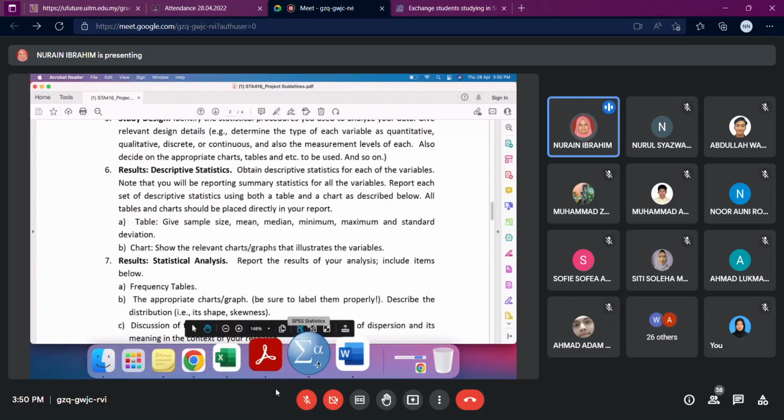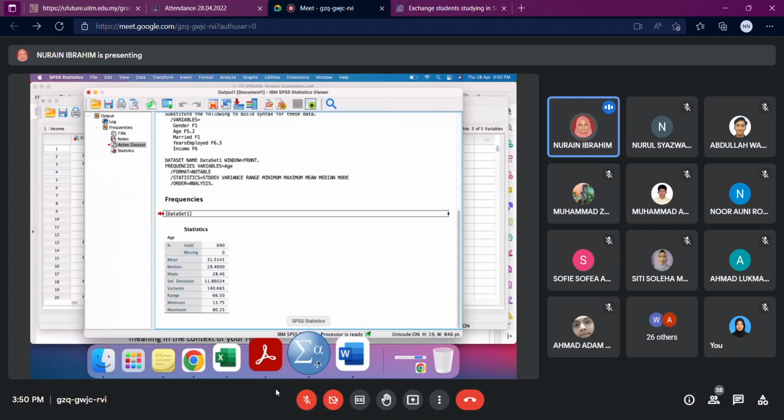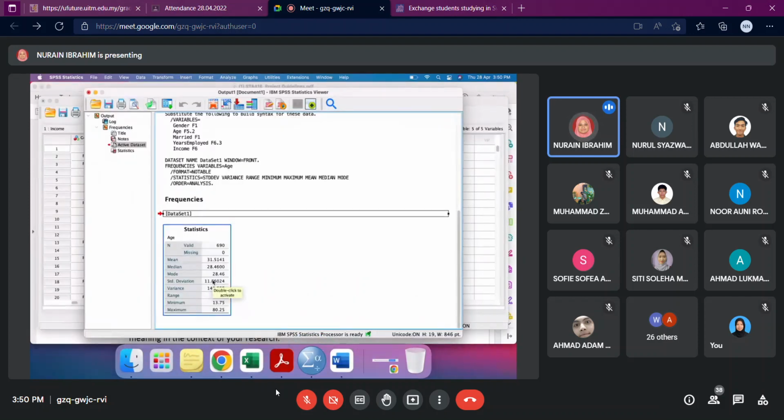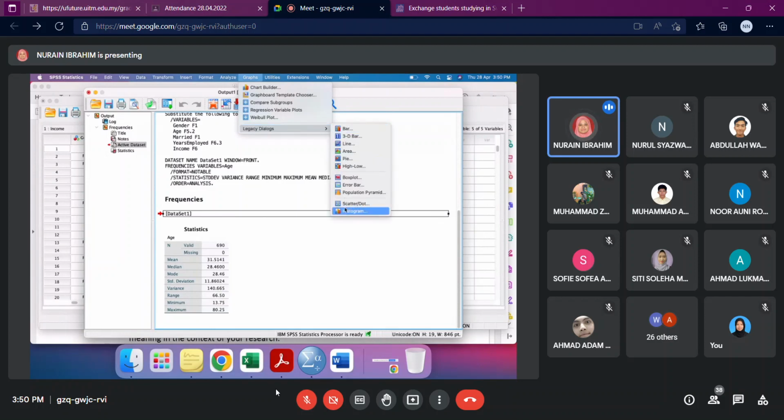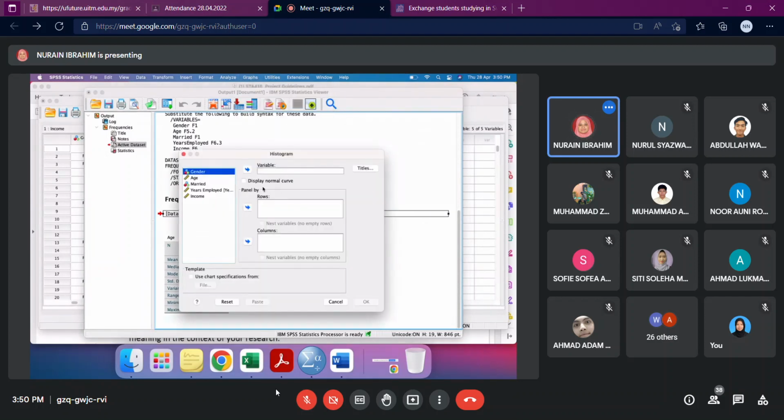Okay, so you go to the SPSS, kita nak buat chart. Chart yang sesuai untuk kuantitatif data adalah histogram. So you go to graph, legacy dialogs, then you go to histogram. Okay, and then which variable? Age variables. And then click display normal curve. Nak tengok the skewness of the data. Is it positively skewed? Is it negatively skewed? Or ataupun inilah normally distributed. Okay. You can add on the titles kalau you nak. Okay. Then you click OK.